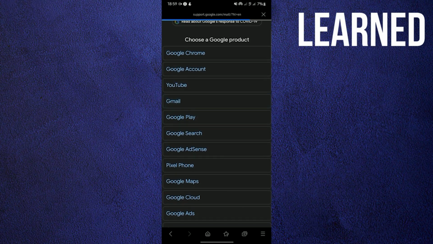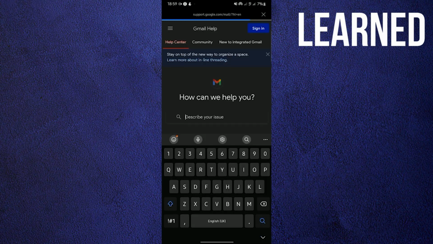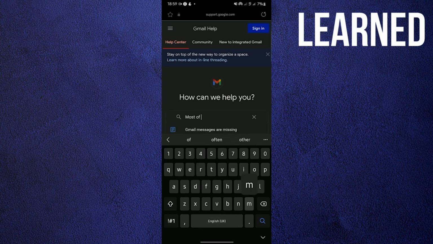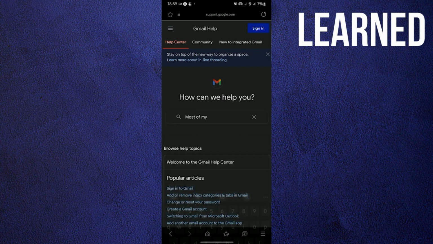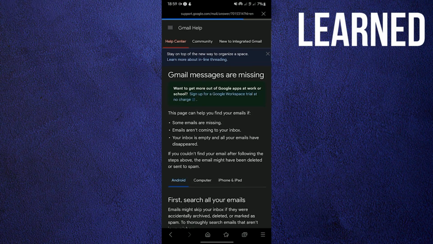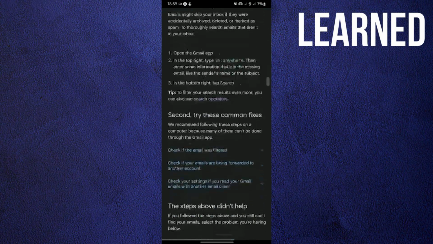Once the website loads, you just have to go to the search bar and then describe your issue, or you can follow what I'm typing. Now, once you're done typing, hit enter. Wait for the website to load once again. This time, scroll down.